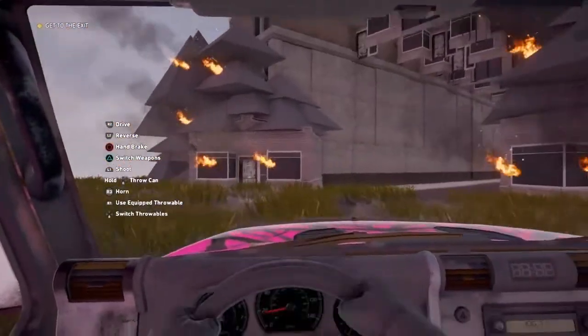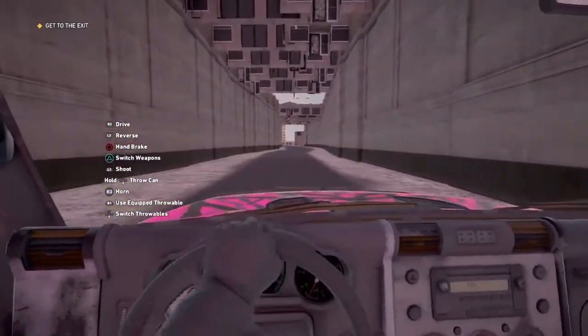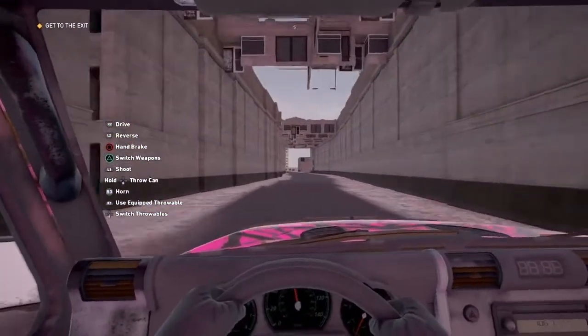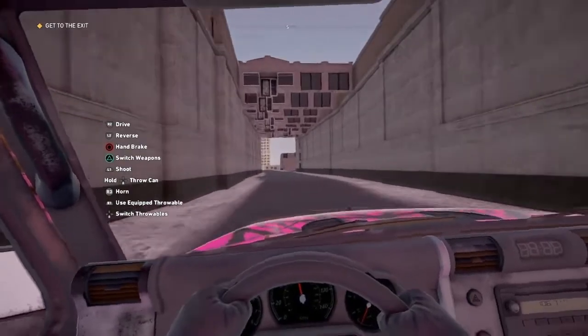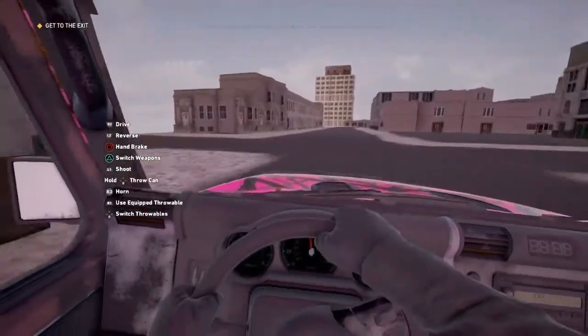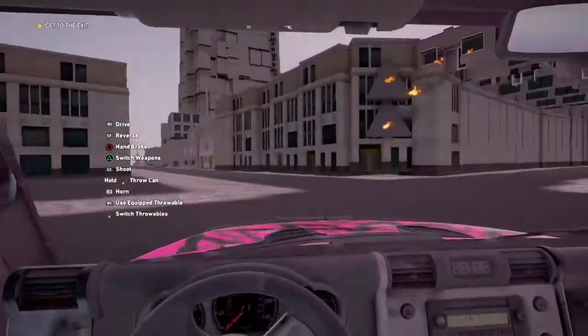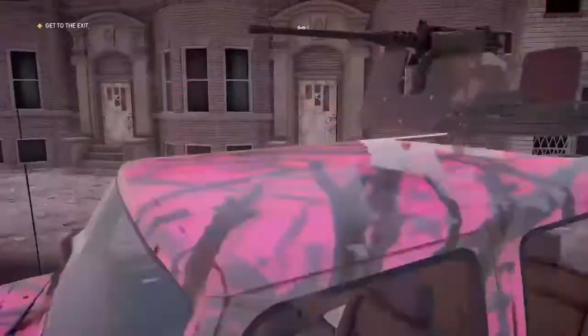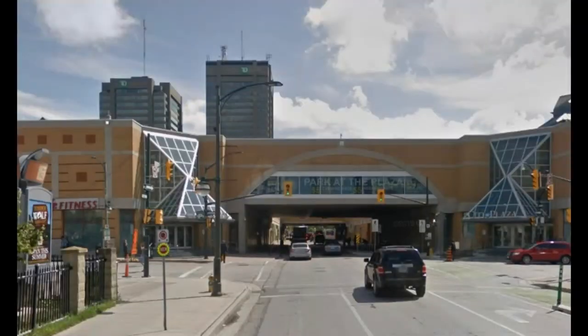Alright, let's take a nice little drive under the City Plaza drive-through area. This is pretty cool. It looks a little weird compared to the real life type on the inside, but let's get through there. Alright, here we go. This is on the other side. This is what it looks like on the other side of the City Plaza.